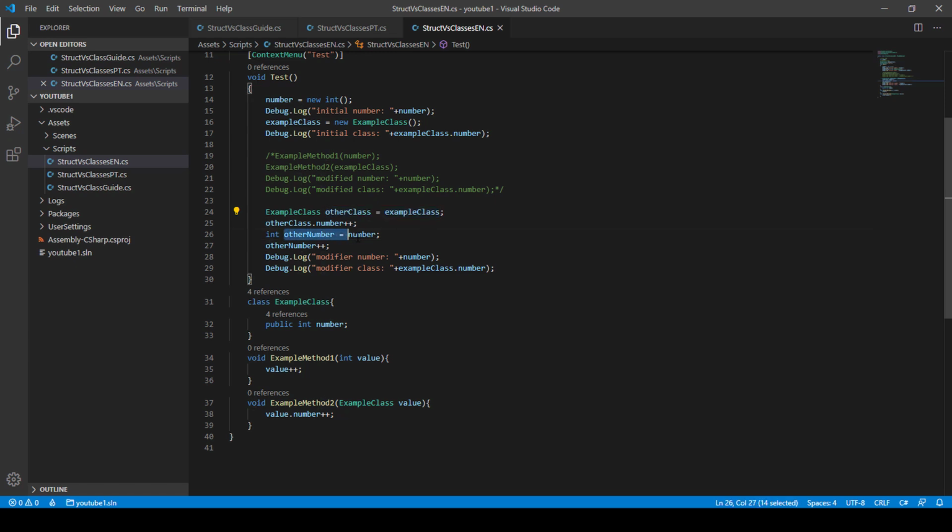while the number and the other number are different memory addresses because they are value types and they contain values and not references to addresses. So when you change the other number here, you do not change the number. So when we print the number, it is going to stay 0. When we print example class number, it's going to print 1 because it was increased here. If we change the example class to other class, it will be 1 as well. They're exactly the same thing.